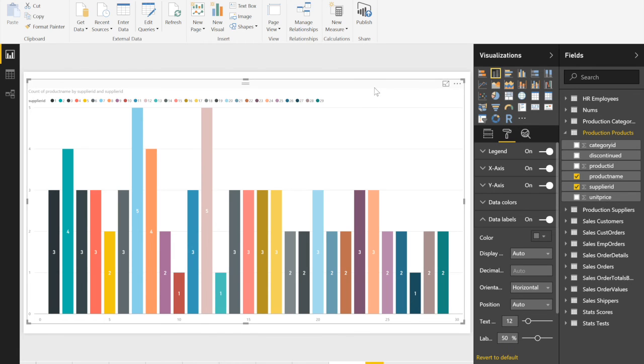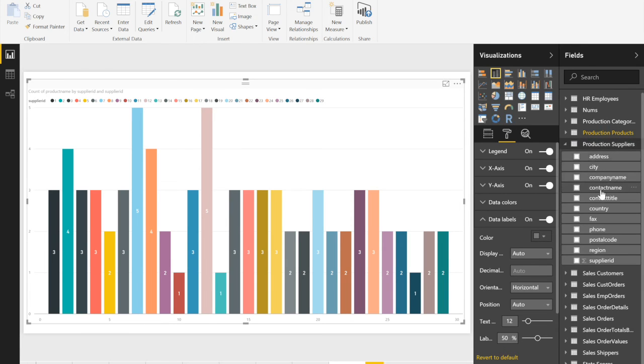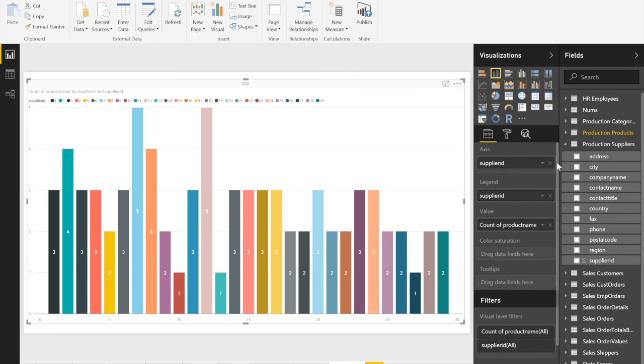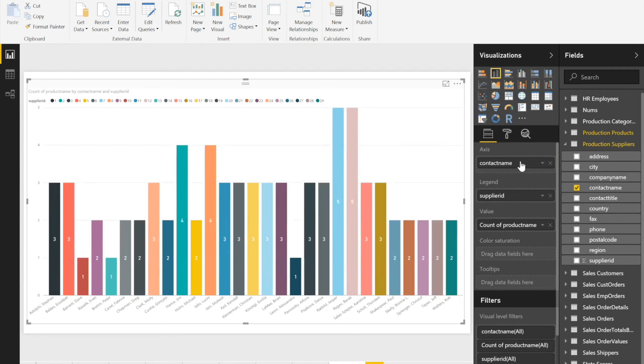Now let's say, for example, you wanted to add something else, maybe the supplier name. Maybe put that at the legend instead. So you come over here to suppliers, take contact name, take that off, contact name. Boom, now it's organized by contact name.